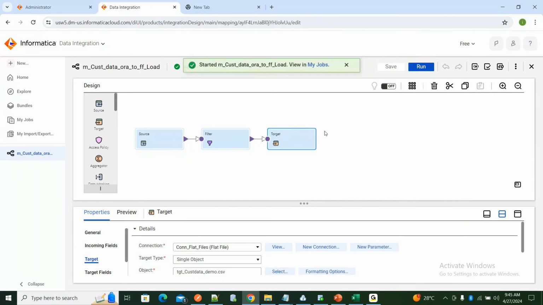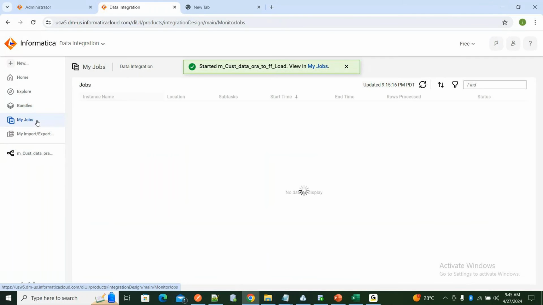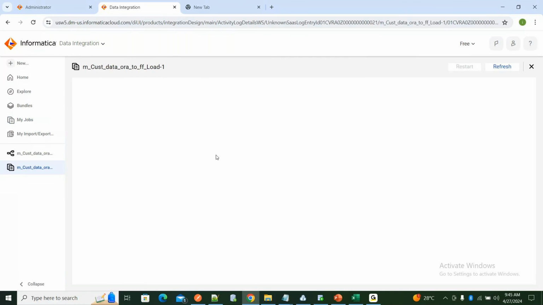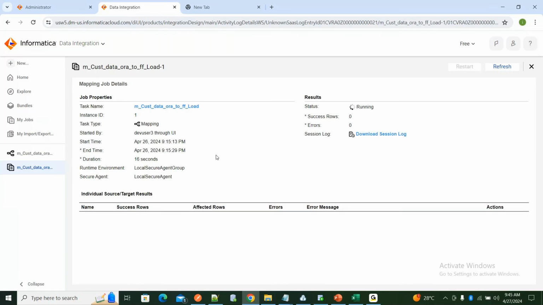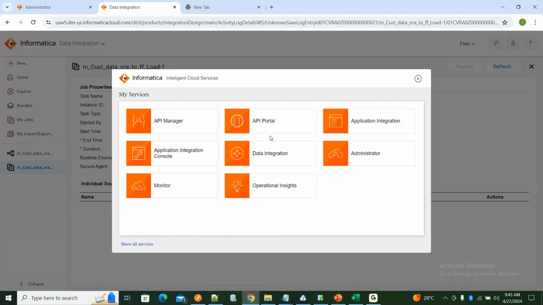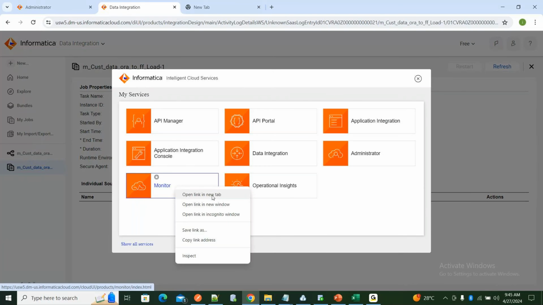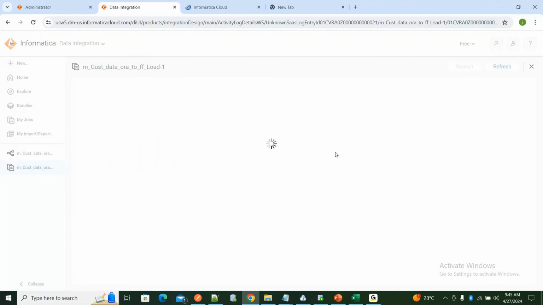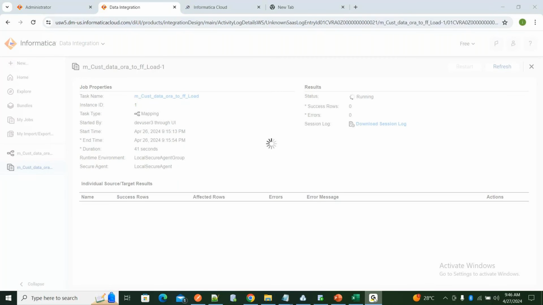You can go to My Jobs to see the job statistics. This is in starting state and it will go to queued status. You can click on refresh to see how it is going. It is running right now. You click on the instance name and you'll find the job properties inside this. You can even view the same thing in your monitor also. If I open the monitor, you can see the same thing. Click on refresh to see if the data is getting loaded and how it is being processed. It's still running. Have you understood this?